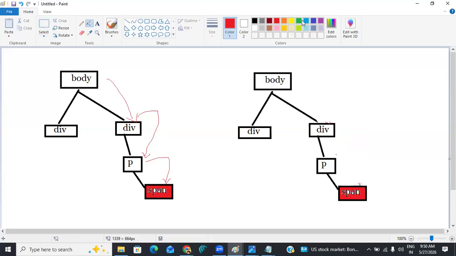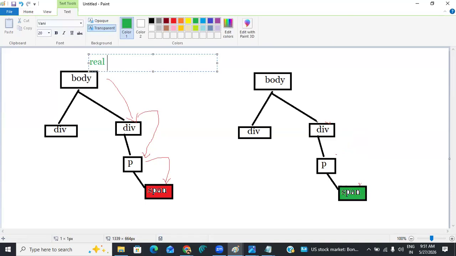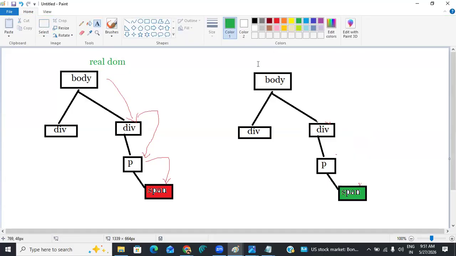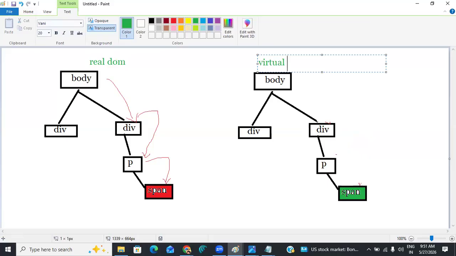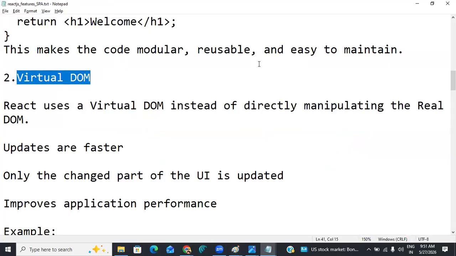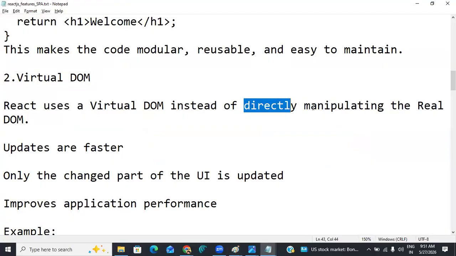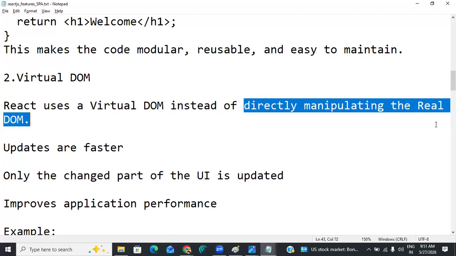Did you understand? So if this is the VDOM, this is the real DOM. This is the what? VDOM guys, virtual DOM. You got it now? So it used to directly manipulate the real DOM guys.